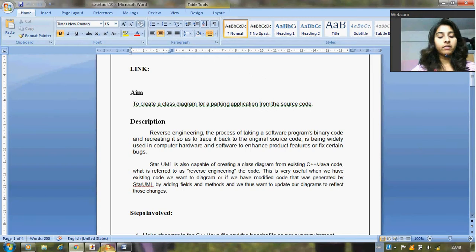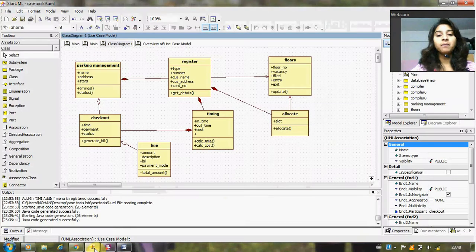As we've seen in the previous 9th exercise, I'm going to use the same class, that is the parking management class. So we saw the forward engineering. Now we're going to see how the reverse engineering can be done. So this is my class. Before that, let me explain about the class diagram.